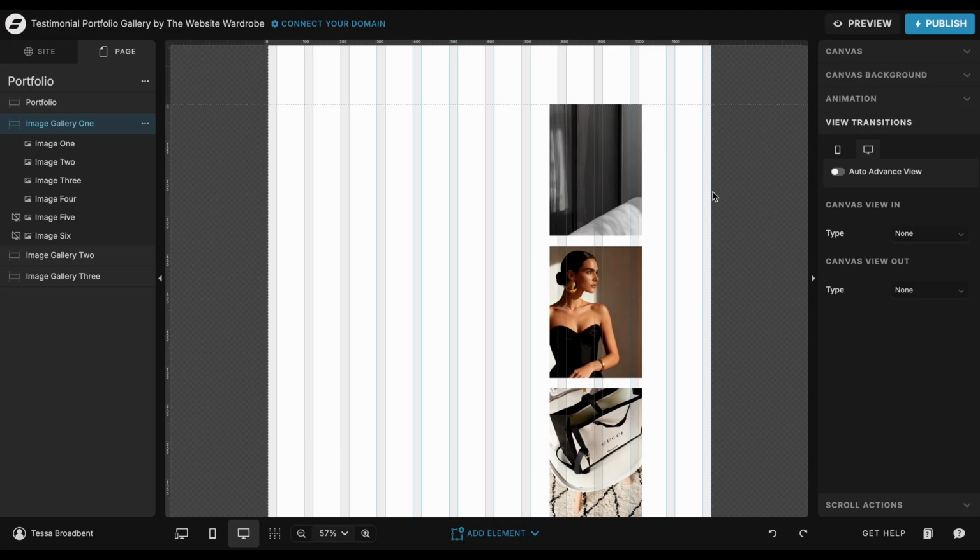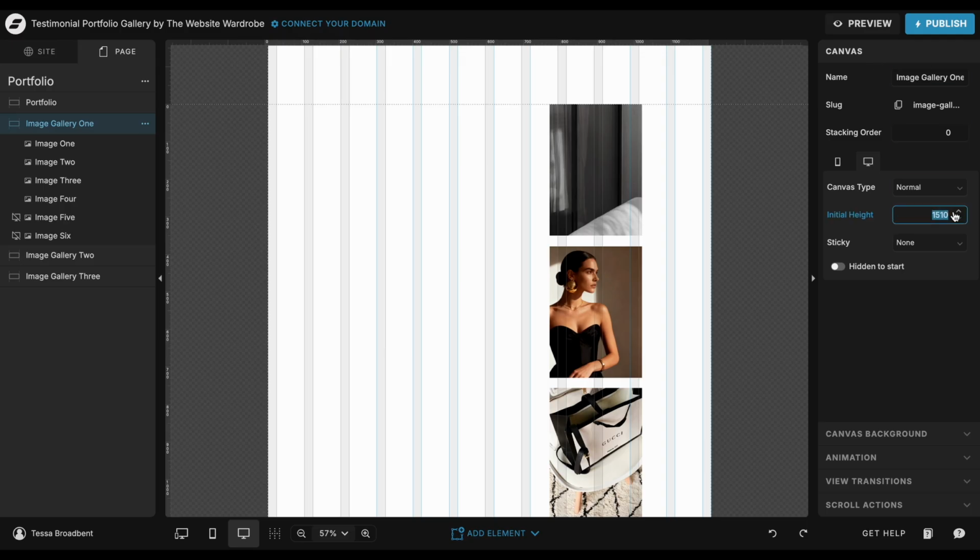Each gallery canvas is set to just over 1,500 pixels. This can either be increased or reduced depending on your design preference. Keep in mind that we don't want the canvas views to switch too quickly between each gallery, so I probably wouldn't recommend making it any smaller than 750 pixels. This gives the user an adequate time to scroll.